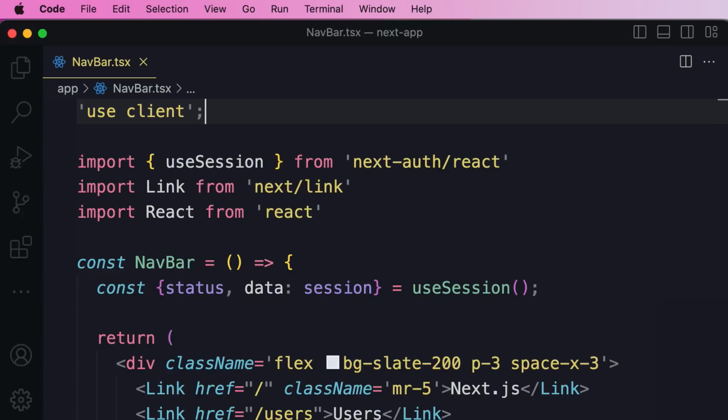Now, in this case, we didn't really have to convert this component to a client component because we don't need any interactivity here. We're not listening to any browser events or accessing any browser APIs. So this was just an example of how we can access the session on the client. In the next lesson, I will show you how we can access the session on the server, and with that, the current user's name won't flash like how it did in this video.